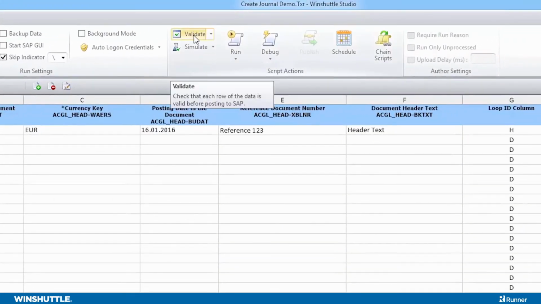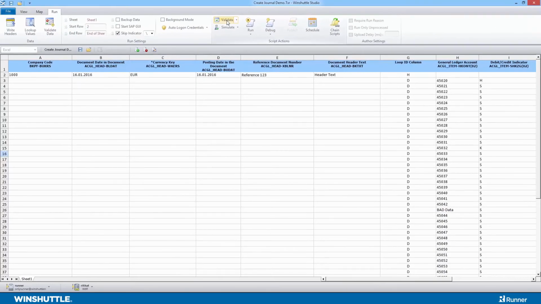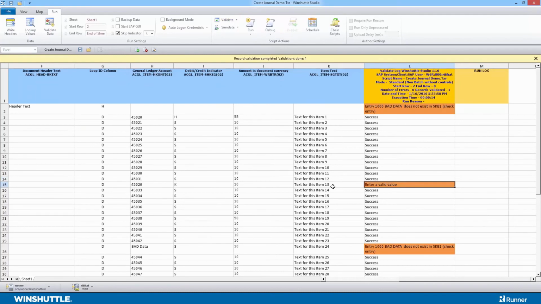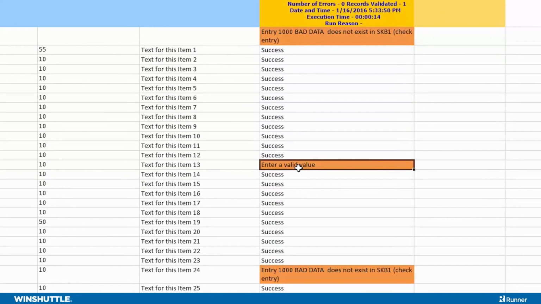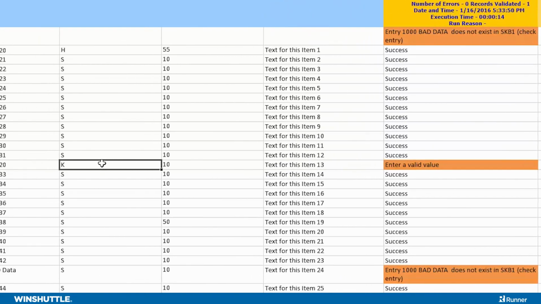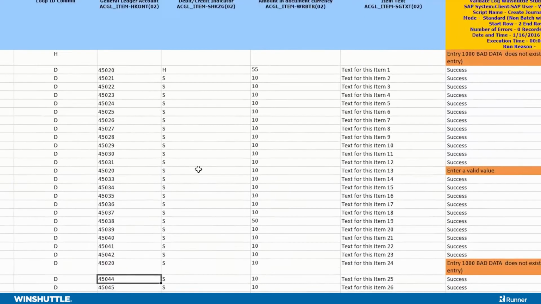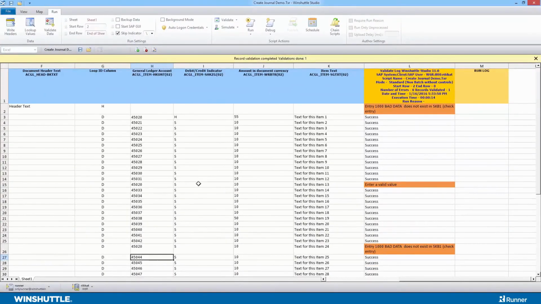Runner respects all SAP data validation rules and SAP security, allowing more users to interact with SAP without compromising the data integrity and system permissions. One of the unique features of Runner is that errors show up in line with the line items. This helps you quickly identify and correct issues, which ultimately leads to fewer SAP errors.